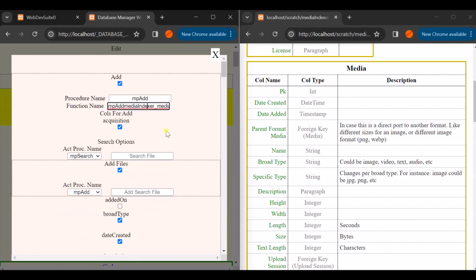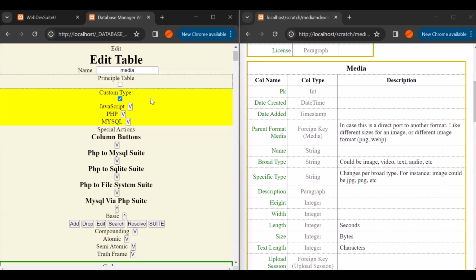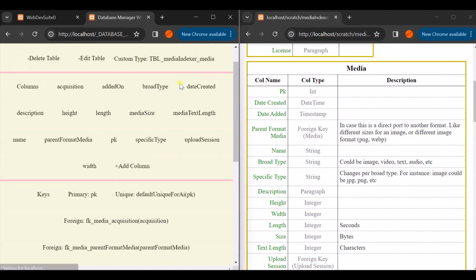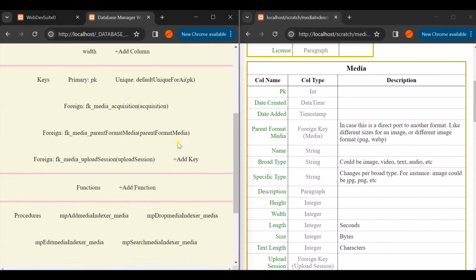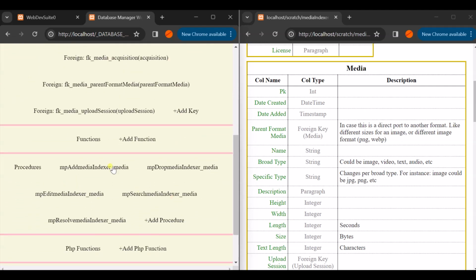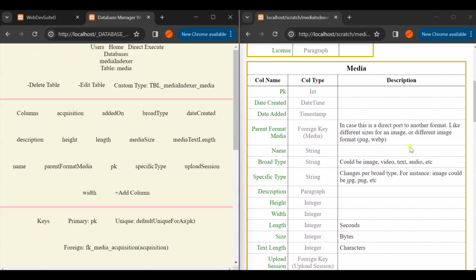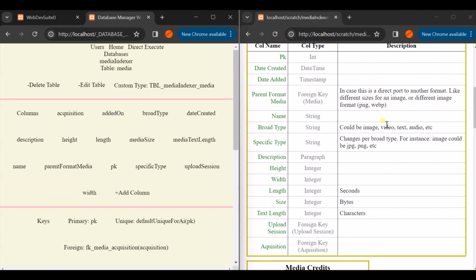All right. Oh, yeah. All right, so I'm going to press return. Then I'll say return. Oh, yeah. Oh, man. All these procedures were made automatically.